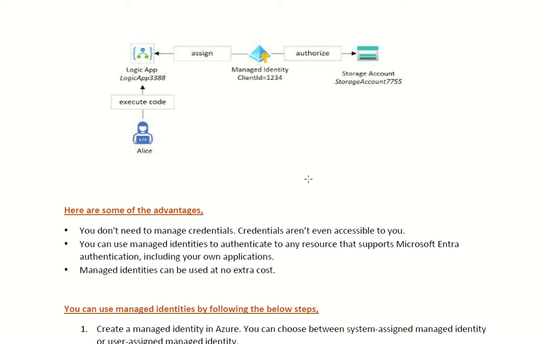So you are not required to manage any credentials. You are free of credentials, and this particular hero or heroine over here will take care of doing that thing for you. And that too free of cost.